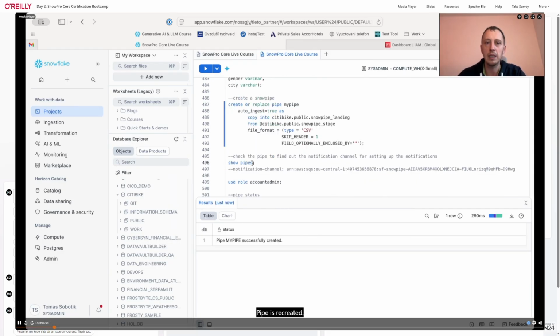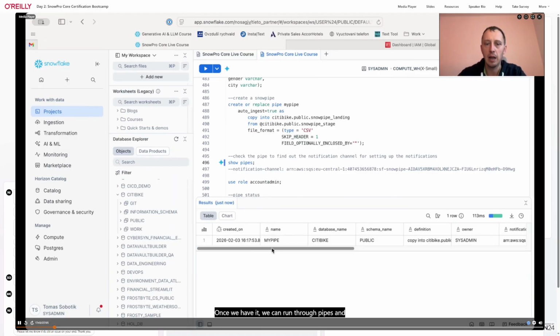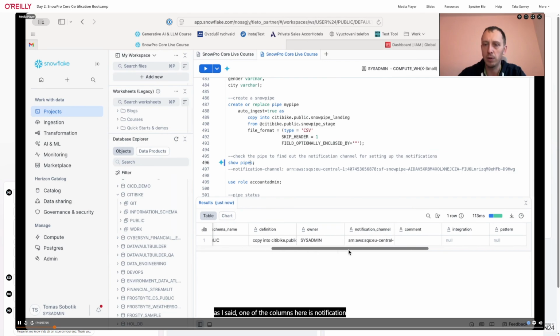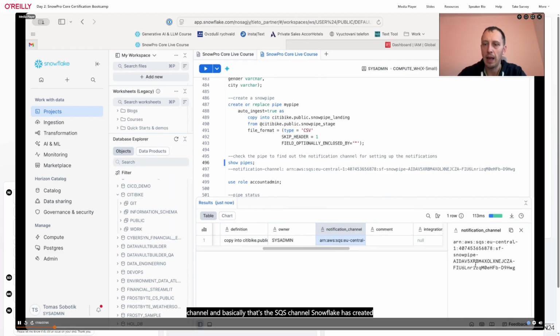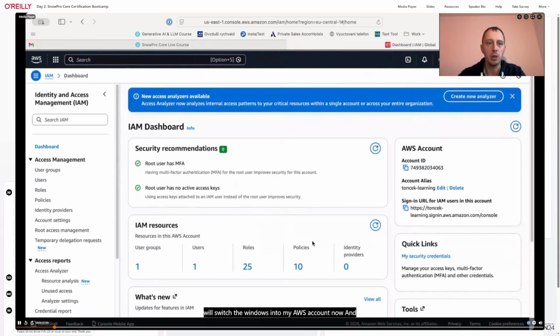Pipe is recreated. Once we have it, we can run show pipes. And as I said, one of the columns here is notification channel. Basically that's the SQS channel Snowflake has created for our pipe and assigned to it. So that's something we need to copy and pass to AWS. I will switch the windows into my AWS account now, and let's start in the identity and access management console.